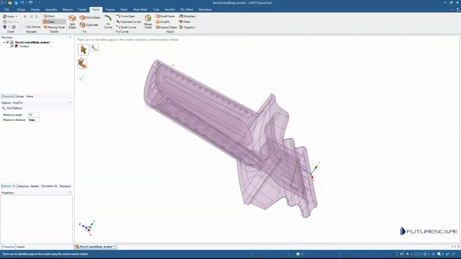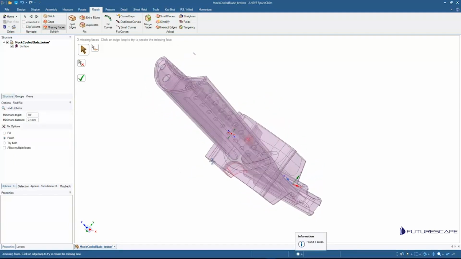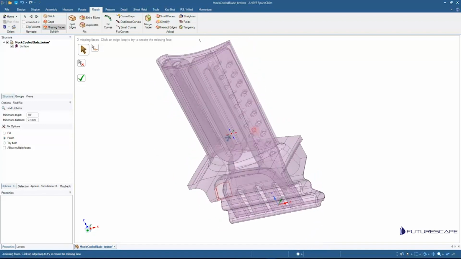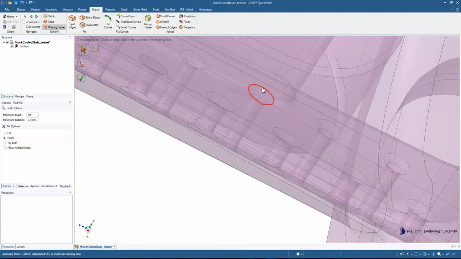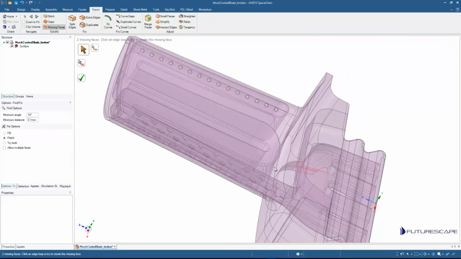So what we need to do then is try the missing faces tool, and right there you can see when I click on that I do get some missing faces. So I'm just going to patch those in. So click on that, patch it in.